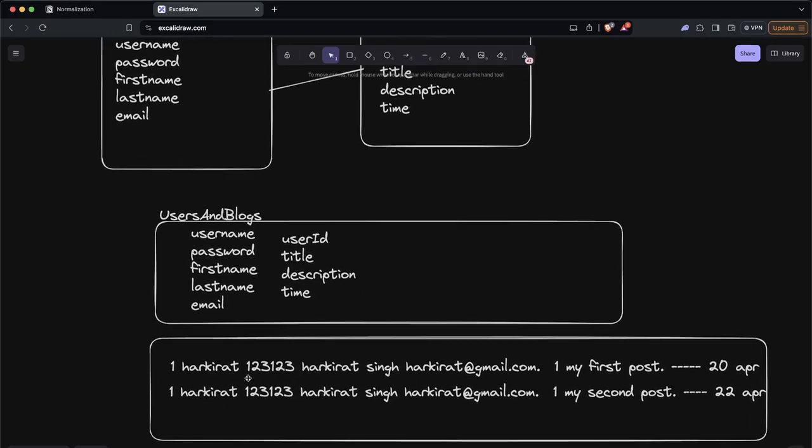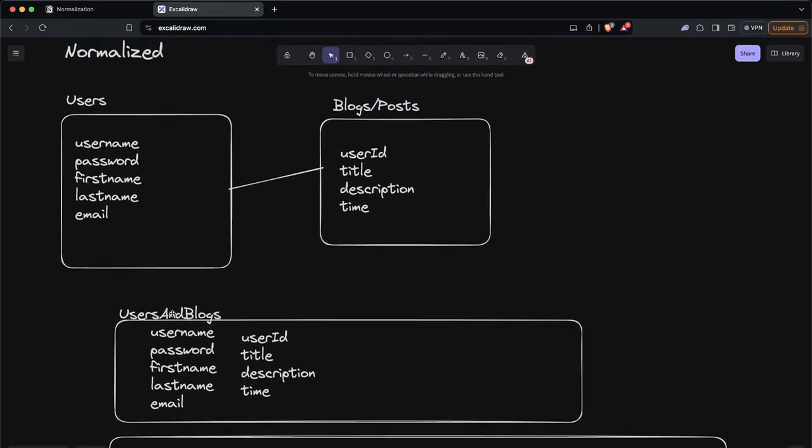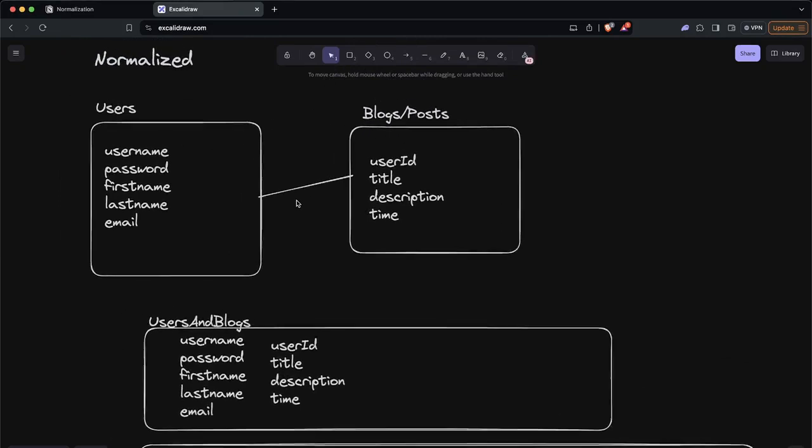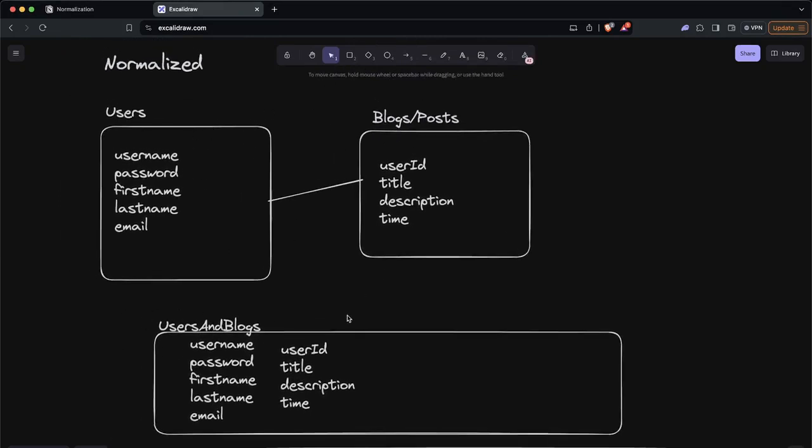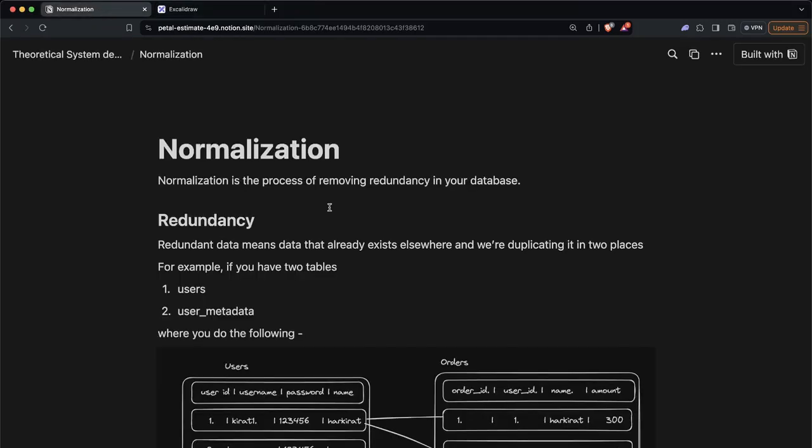Okay, there's a lot of redundant data being stored here, which is why you would not have a table like this, but two different tables like this. So that is what data normalization means. Now let's understand it more practically.